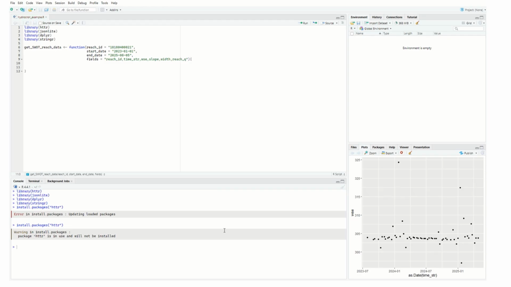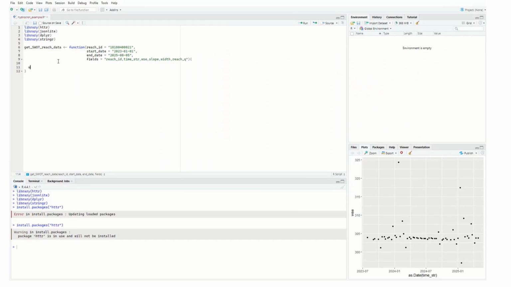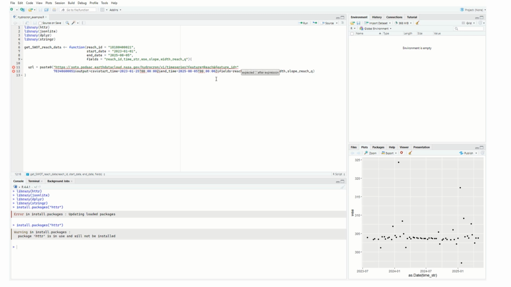And then within this function, we're going to try to recreate the URL command that we used on the web interface. So I'm going to go ahead and paste together this URL. And I'm going to chop it up based on which inputs we're interested in changing. And so this includes the feature ID. And so here we will paste in the reach ID instead.